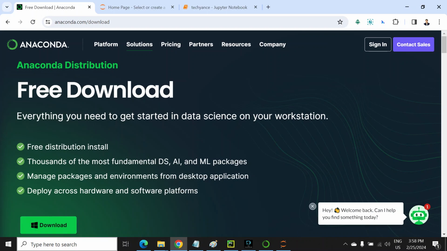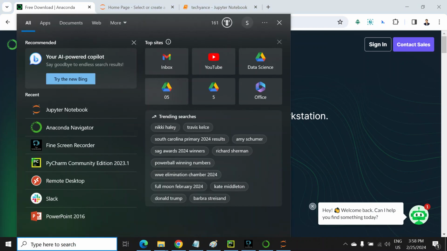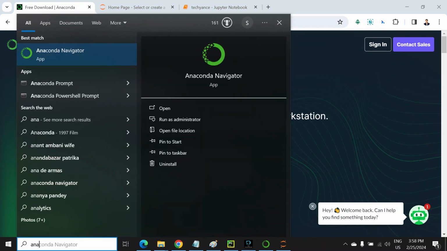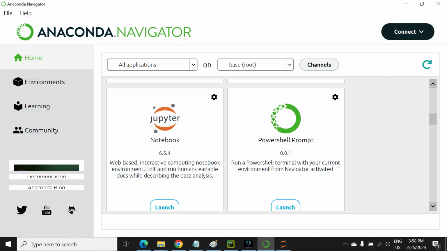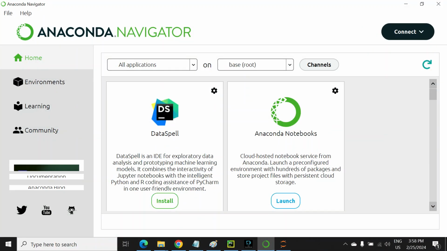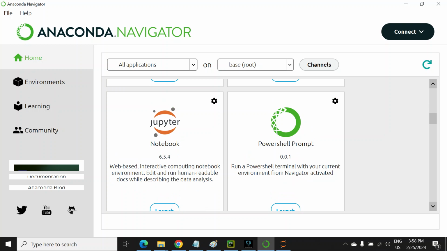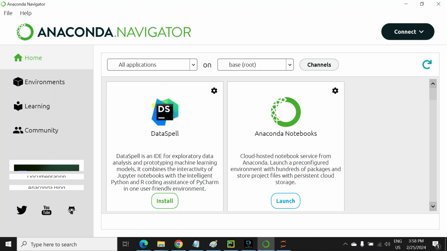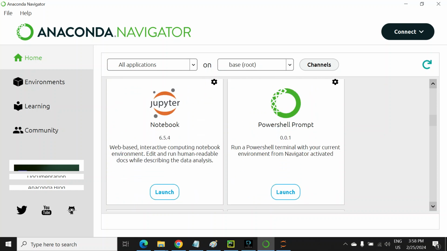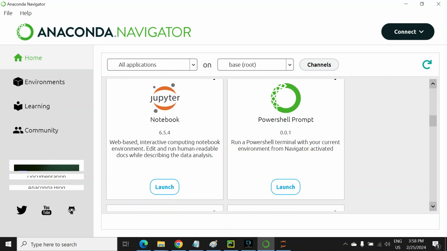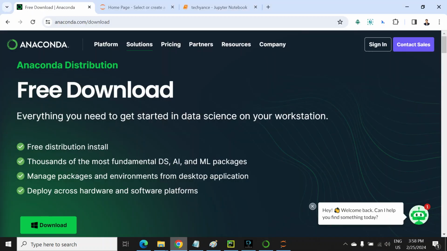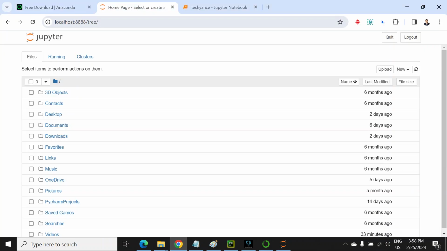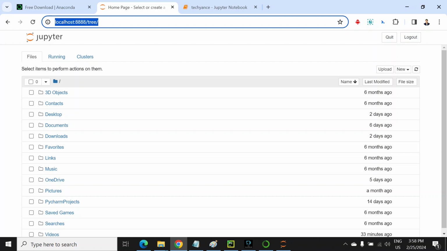Now you just need to search here for Anaconda Navigator. When you click, it will open this Anaconda Navigator, and in it you can find Jupyter Notebook. It's very simple to find. You can scroll down, find it and click here on launch. It will show you this home page, which is the home page of Jupyter Notebook.